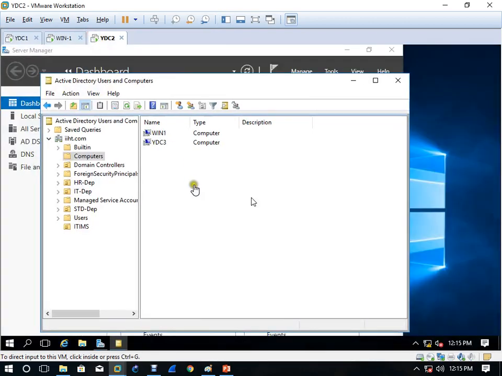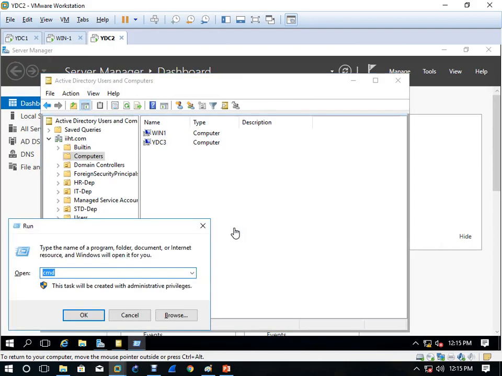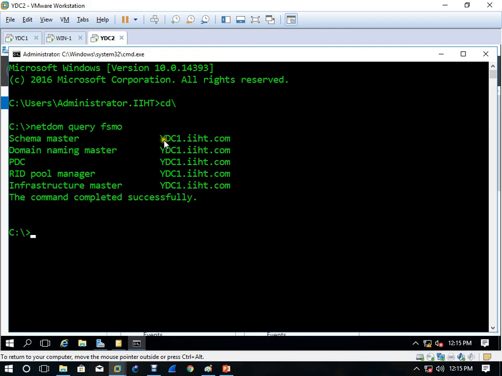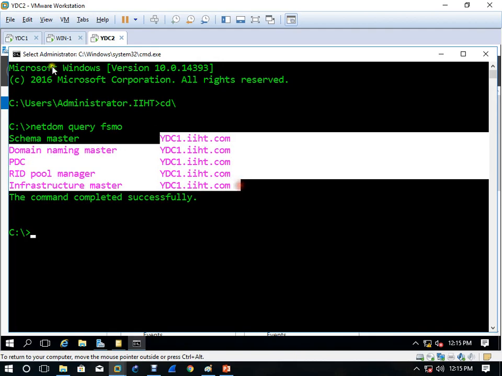Okay, let's verify. Open command prompt. We are on the additional server, the additional domain controller. Who is the boss? Yaoundé server is the boss.